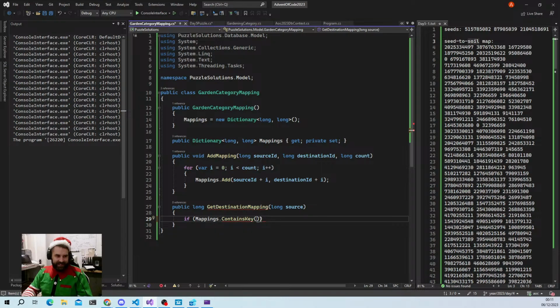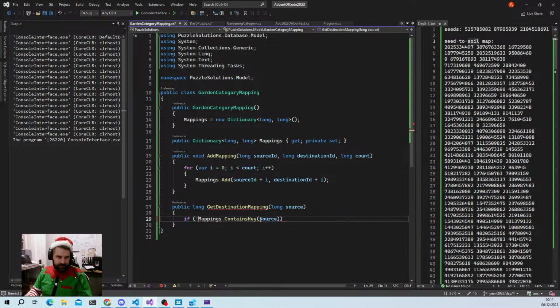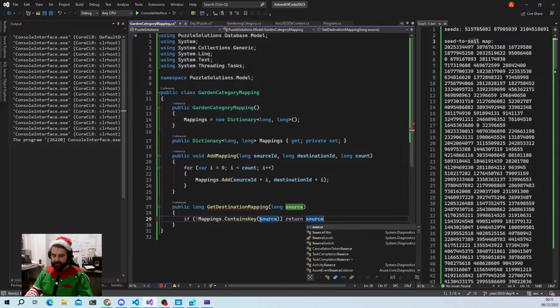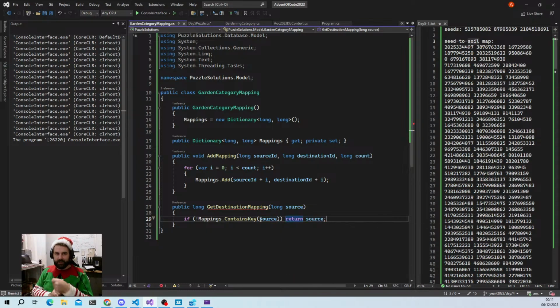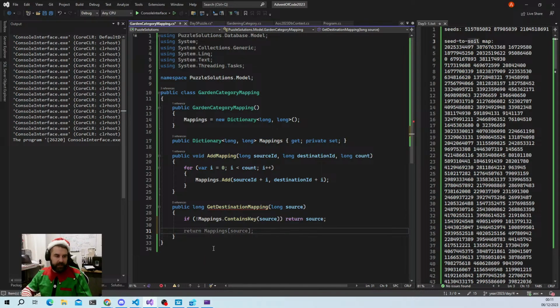If mappings dot contains key source. If it doesn't contain source, if it's not in there, then what we need to do is just return the source, because in the case where it's not been mapped, it's just that number. Otherwise, we want to return mappings source. Cool.